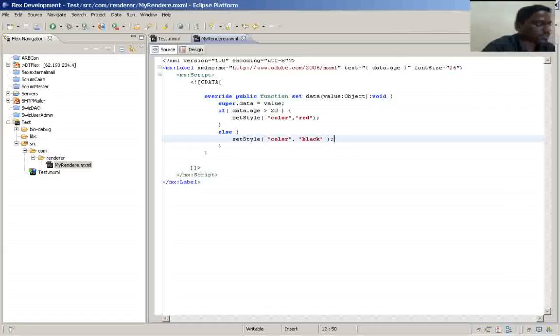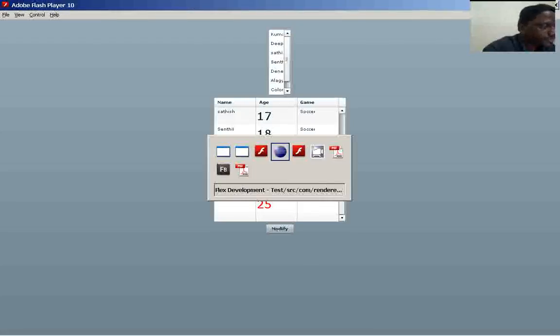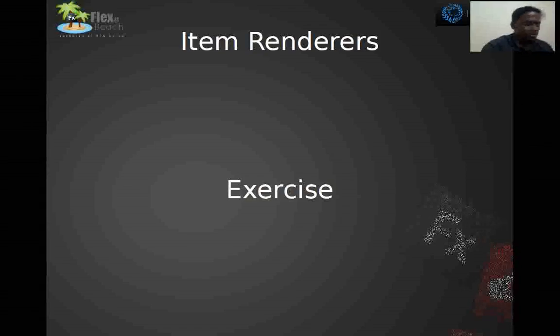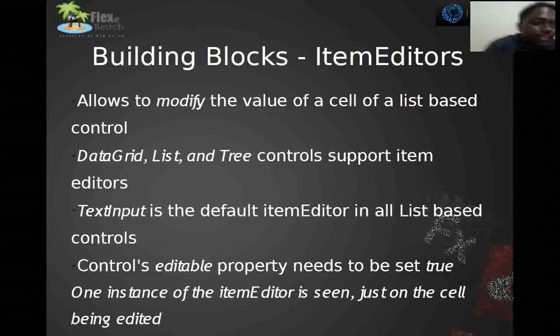So now let us get back to the presentation. And the next thing about list-based controls is item editors.